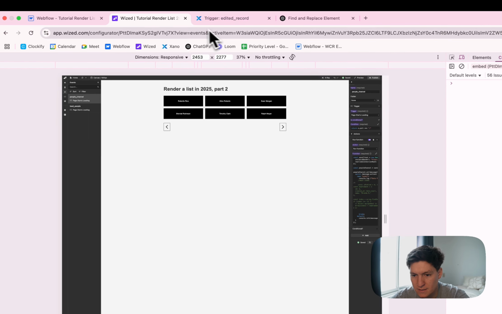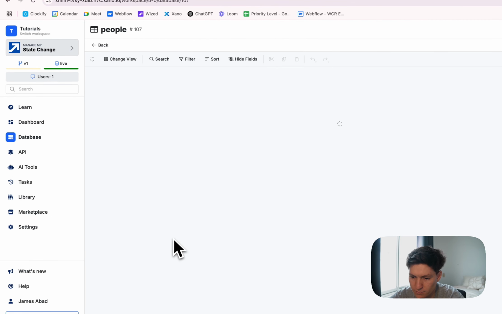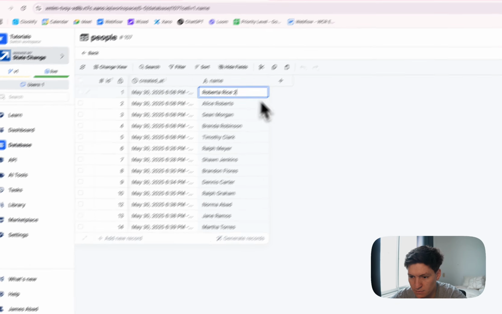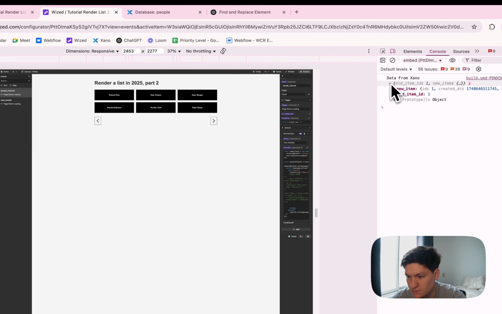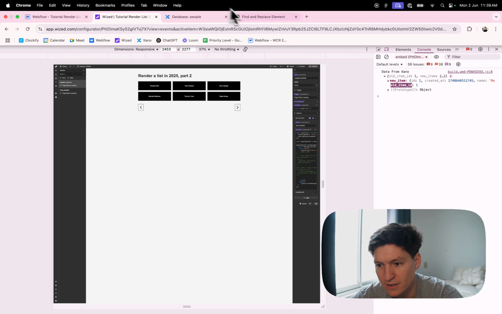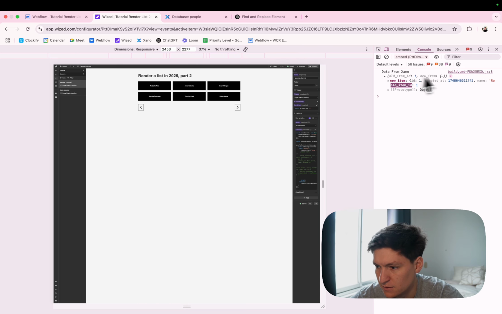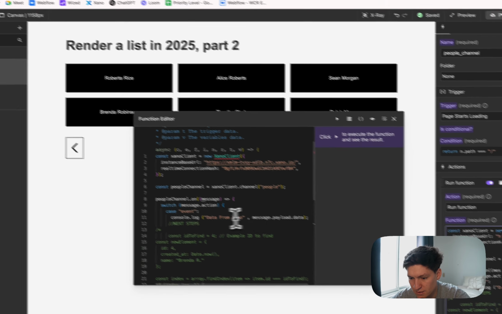So now let's go into our table. Let's go to people. Let's update Roberta Rice 2. So if we go to our console, as you can see, we got the structure that we set, new item and the old item ID. Perfect. So we're going to just replace this information with the code that ChatGPT gave us. So now let's close that. So we know the structure now.